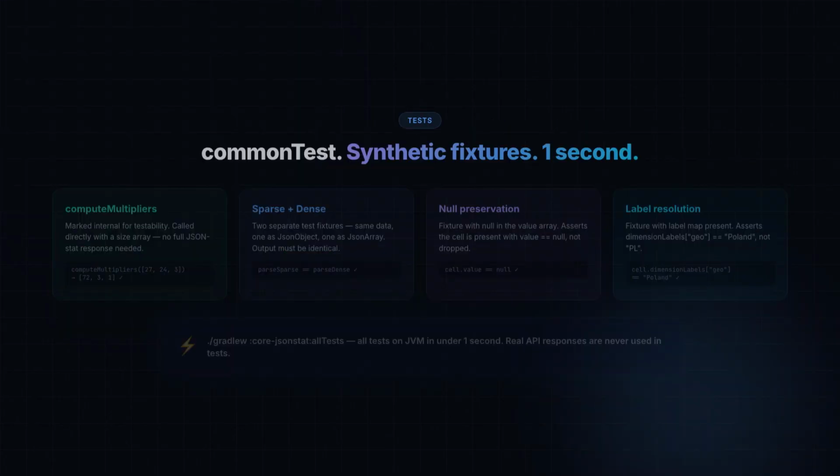The JsonStat parser has a suite of unit tests in core JsonStat commonTest. Tests cover both sparse and dense value formats, null preservation, label resolution, dimension index inversion, and the multiplier computation in isolation. The computeMultipliers function is marked internal so it can be called directly from tests, verifying the stride table without having to construct a full JsonStat response. Running the full test suite with the Gradle command core JsonStat all tests takes about 1 second on JVM.